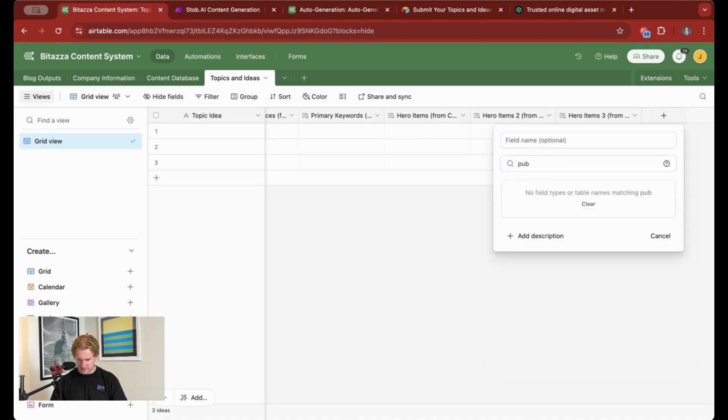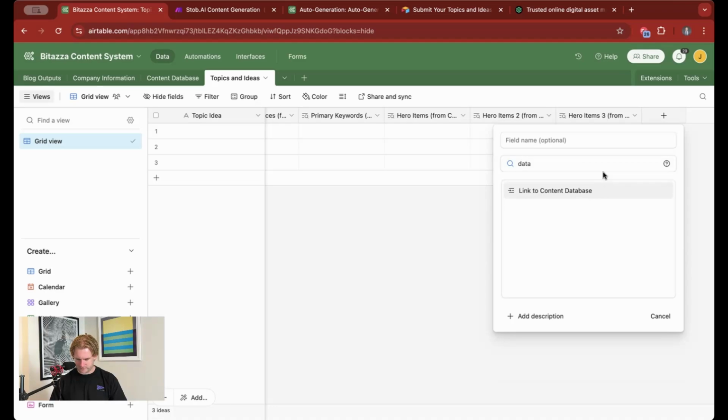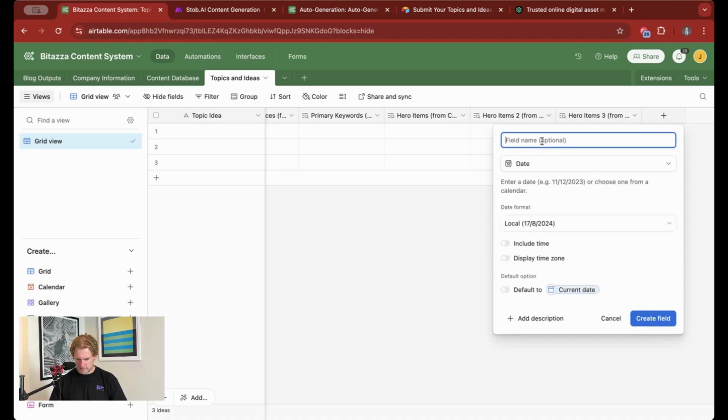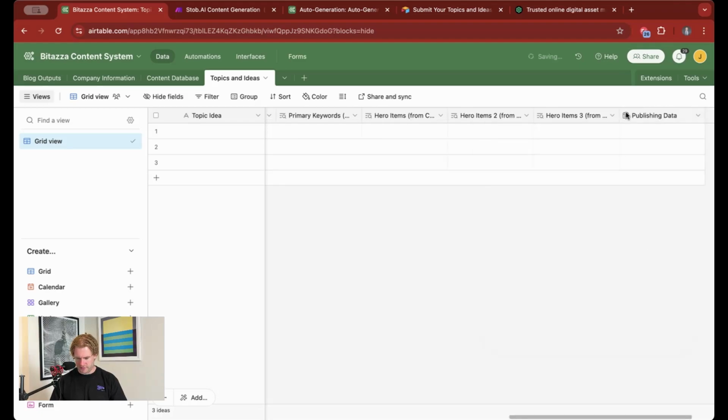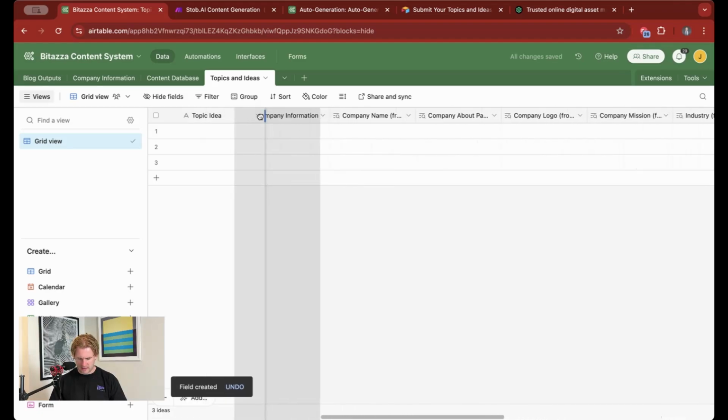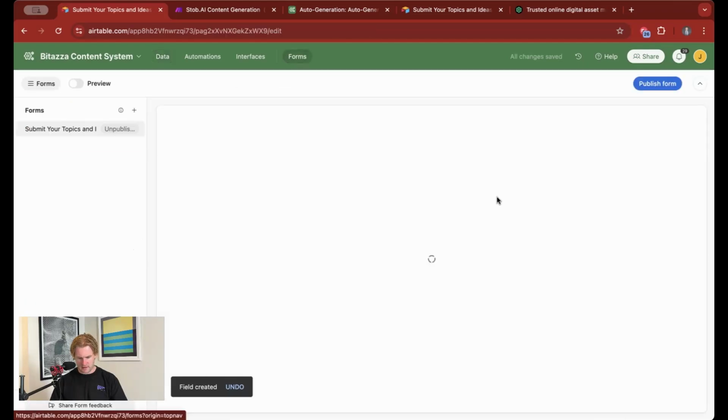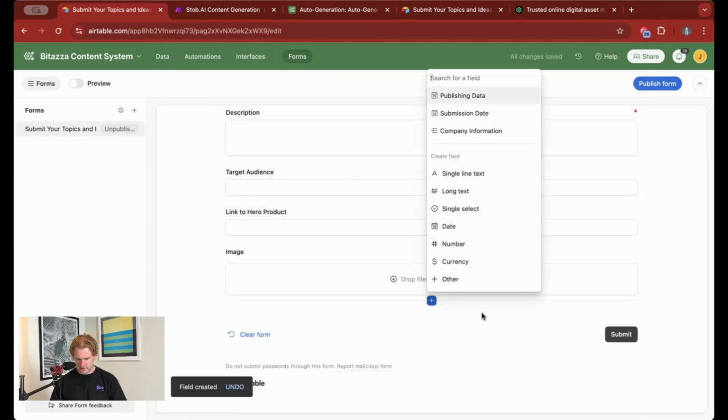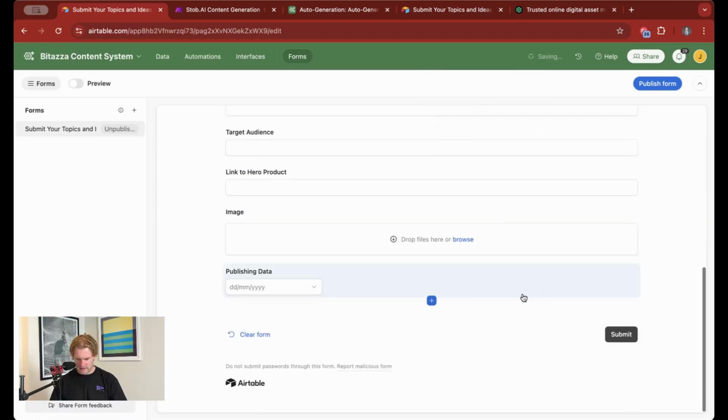So we just type in date, publishing or publishing date in here. So this is when we want people to publish it, and we can just drag that over into our form. Okay, so we can go back to the form, and then we can see here, and then people get to select what date they want it published on.